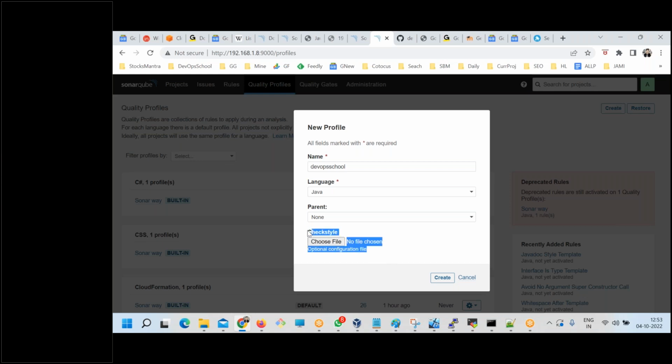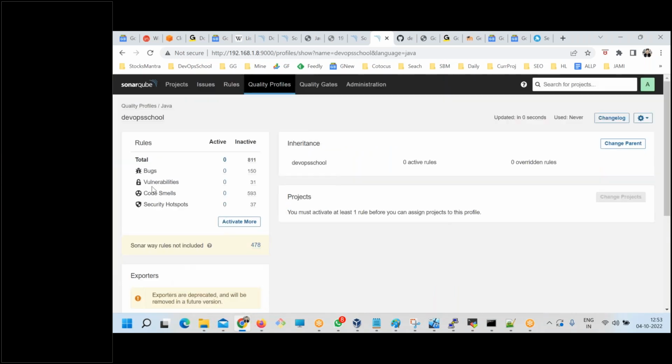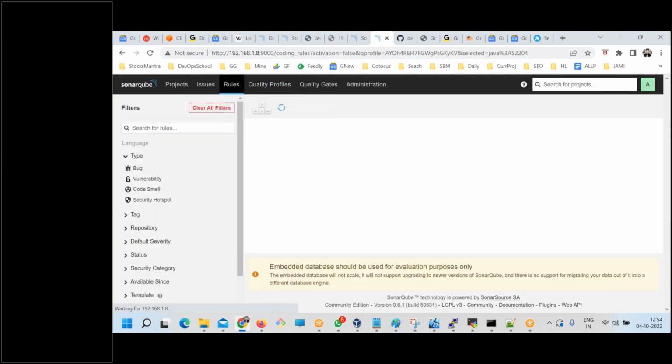So no need to know also. This is the option and create. Now if you see, I created a profile called DevOps School. It has 0 rules of bugs, vulnerability, code smell, and security hotspots. And projects, there are no projects. What to do? So activate the rules one by one.